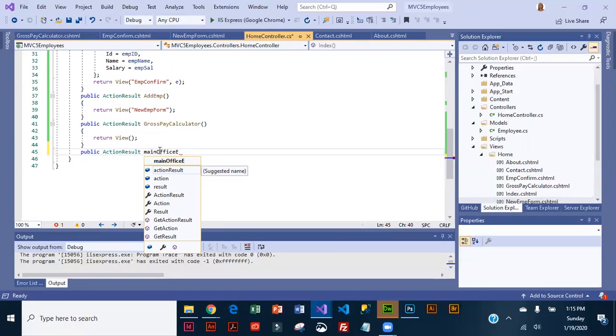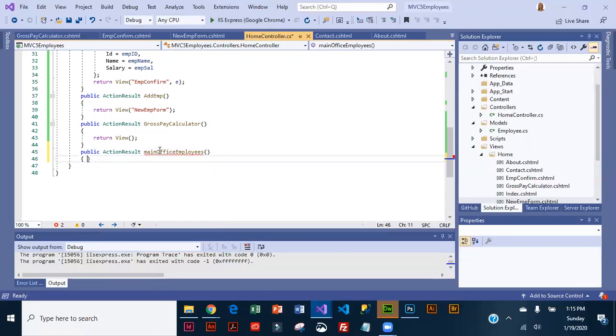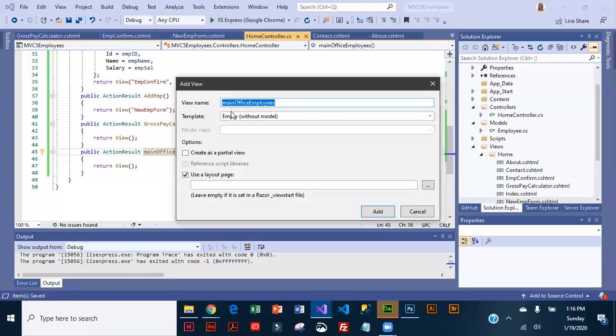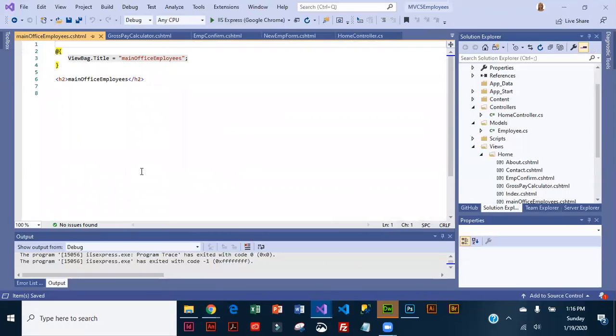And we're calling it main office employees. And all this is going to do is return the view. And I'm going to save. And then I'm going to generate a view. And main office employees is fine. We are going to use the layout page, so we're going to click on add. And we'll change the view bag title, although we don't really need it.